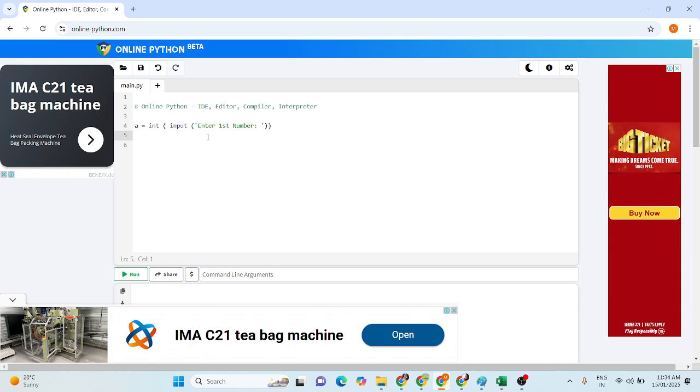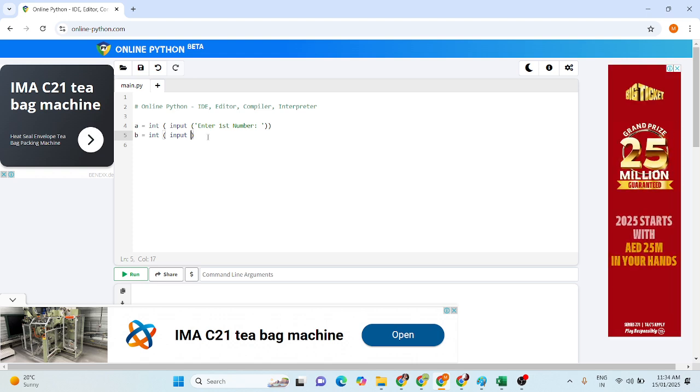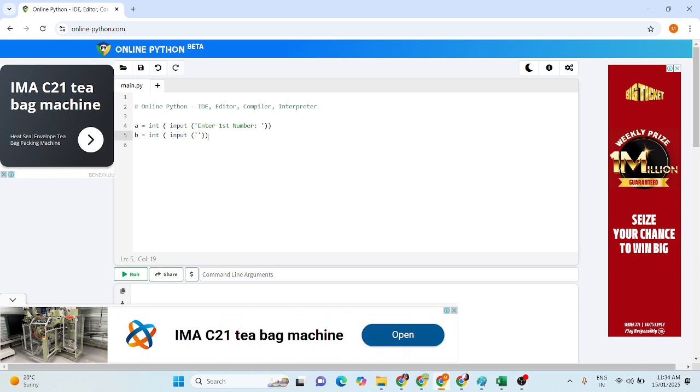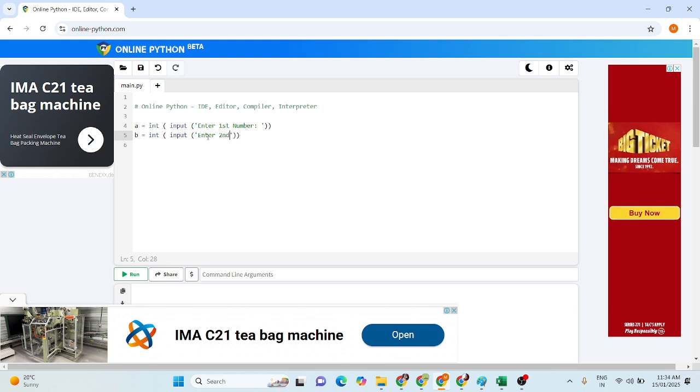Now let's have another variable, B equals. Integer is going to be the data type of the variable, which says that you can only store a number in variable B. Now round brackets, input keyword for the input statement, round brackets again, then there will be a message, enter second number. These messages will help the user to enter the data.